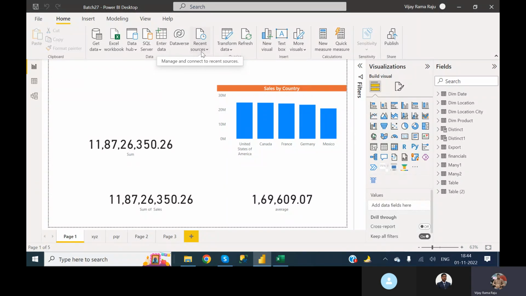So that means, if I want to modify any of the tables available here, I must go to Transform Data, because only in Transform Data can we do modifications like removing columns, replacing values, etc. If you want to do any modifications at the data level, we need to go to Transform Data and do the modifications there itself.